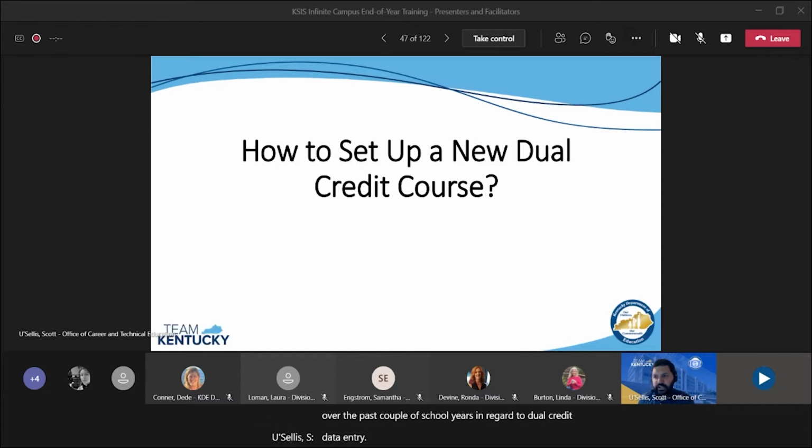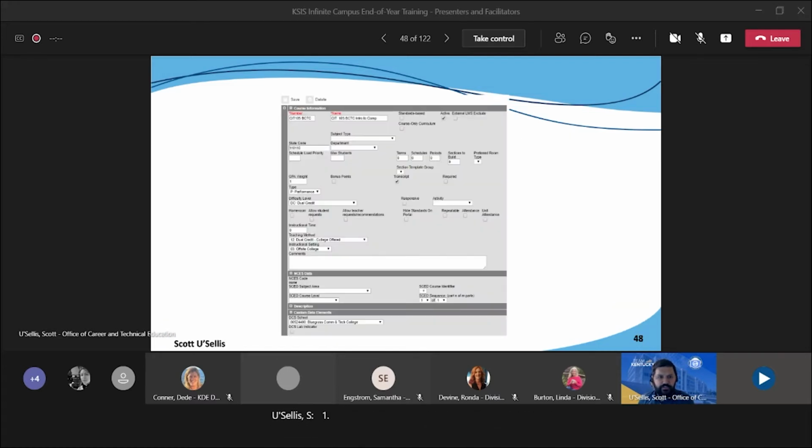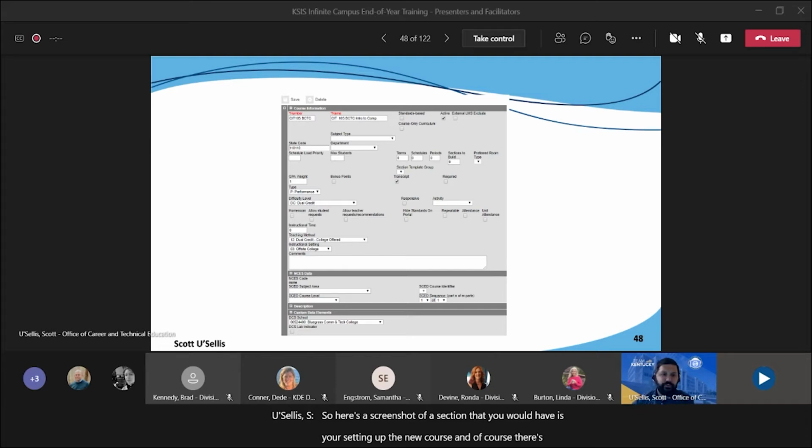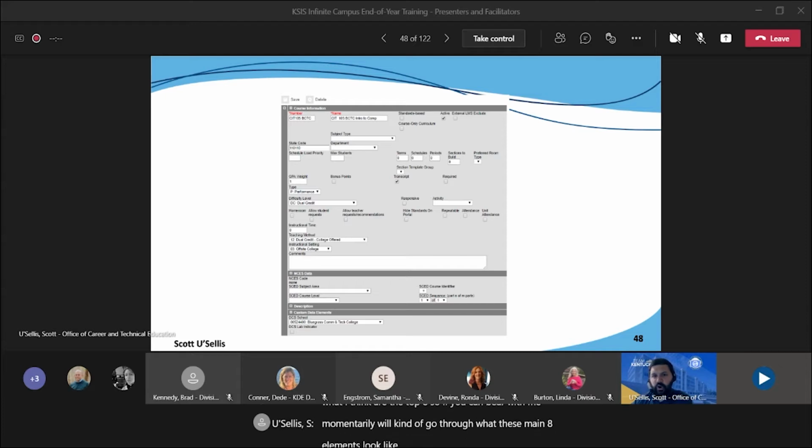Okay, so how do we set up a new dual credit course? What elements are involved and so on? So here's a screenshot of a section that you would have as you're setting up the new course. And of course, there's multiple data elements here, but we're just going to touch on what I think are the top 8. So if you can bear with me momentarily, we'll kind of go through what these main 8 elements look like and kind of walk through each.